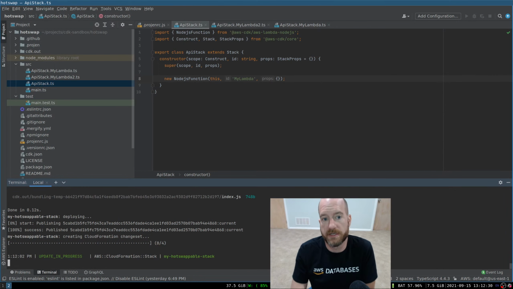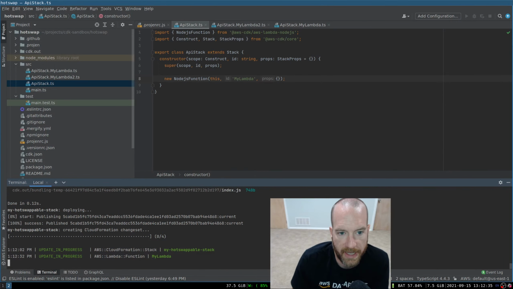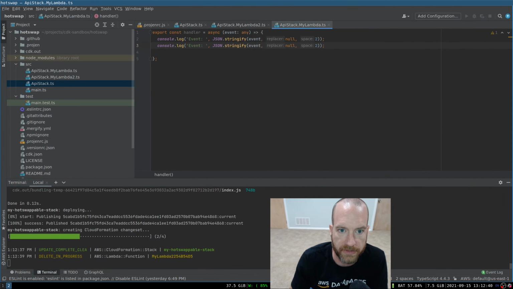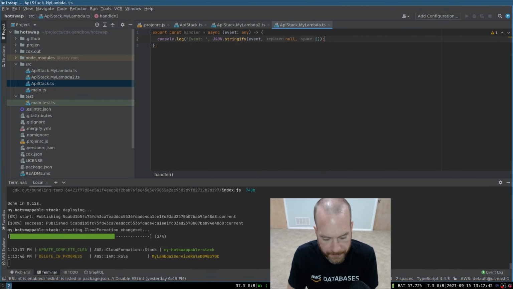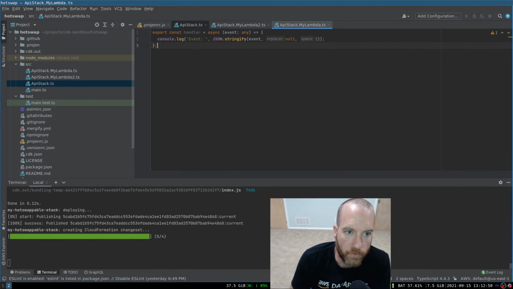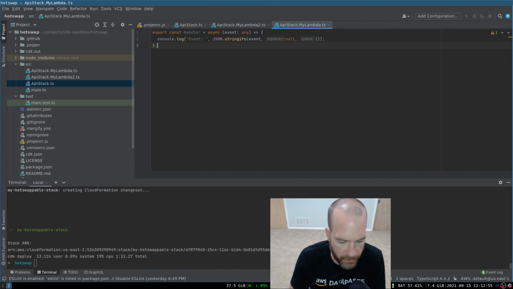So what we're going to do is take a look and see how this compares to hotswapping. In this case, I'm going to take a look at my actual Lambda function here, and I've got 2 instances of this console log. We don't really need that, so I'm going to get rid of one of them. And once this stack update is done, there we go. In this case, it took about 1:12 to run that entire thing.